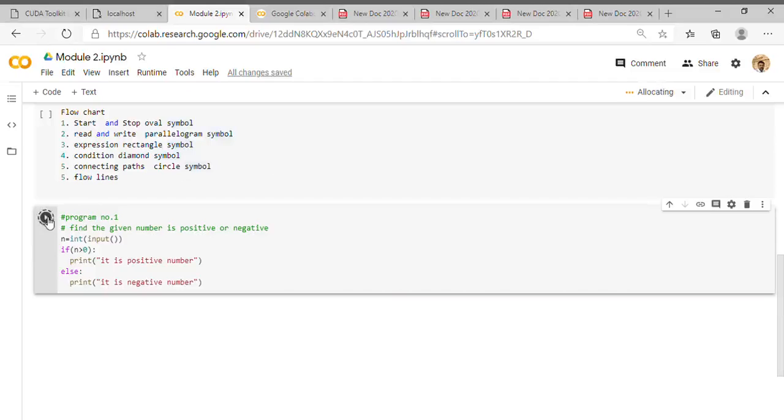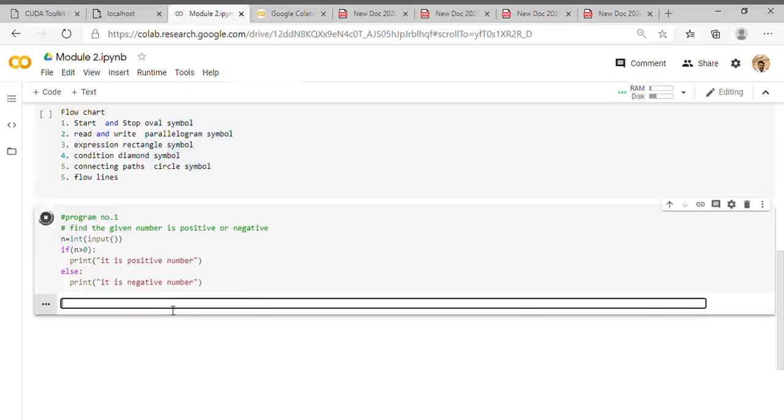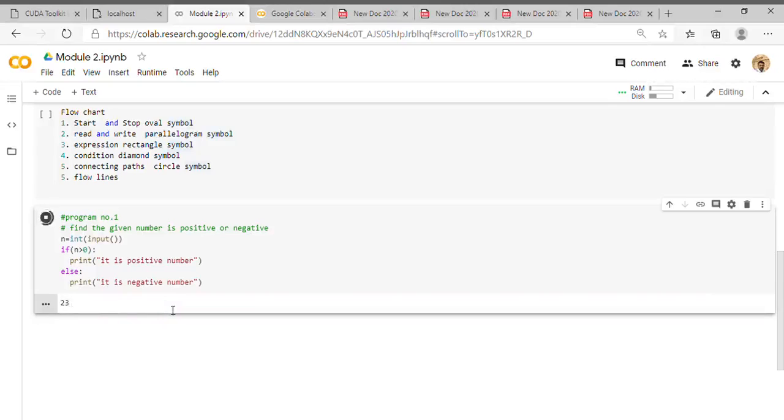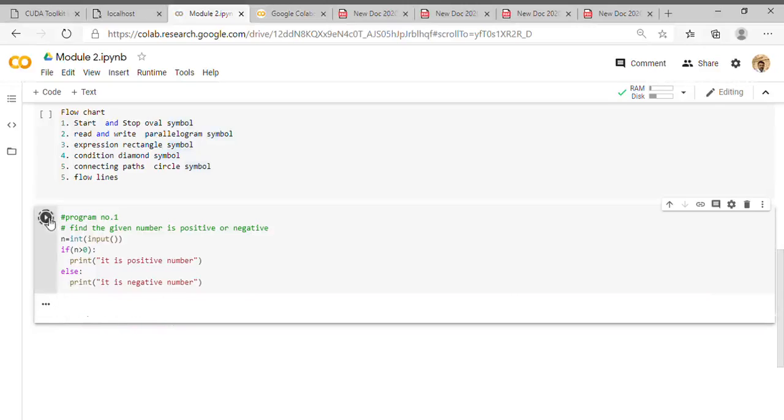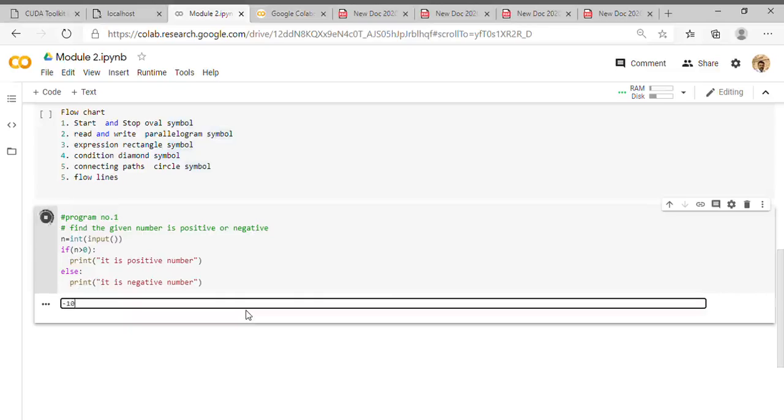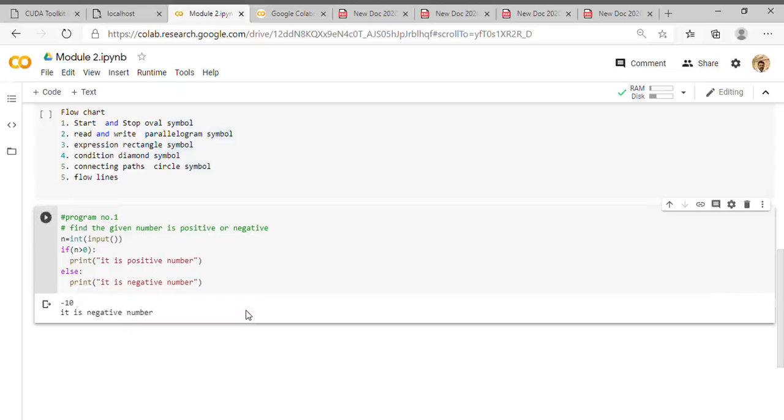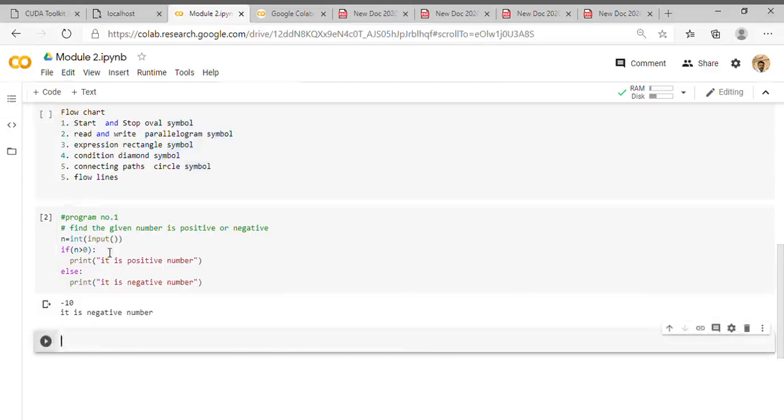If you run the program, it will ask for the input. You will get one text box. In the text box, I am going to enter my input value. So here it's asking for input. I am entering 23. So it is a positive number. Then again I am running the same program. Now I am giving a different value, -10. Then it shows that it is a negative number. So this is a way of handling our if and else. Now we go for the next one.